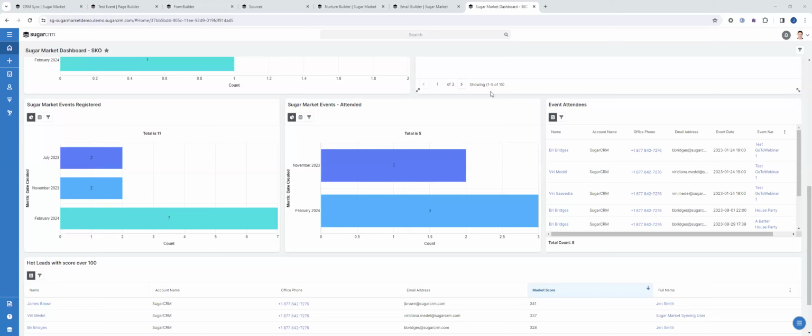Hopefully that answers that question. Alrighty, the next question is, what kind of marketing automation can I use in the Sugar Market nurture process?